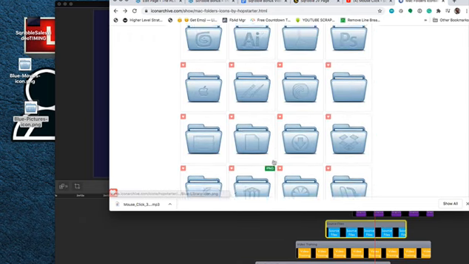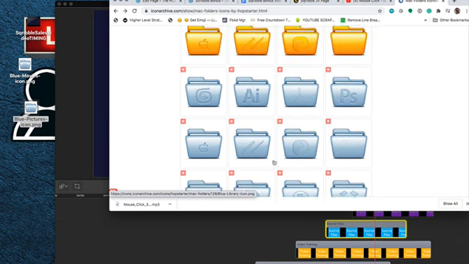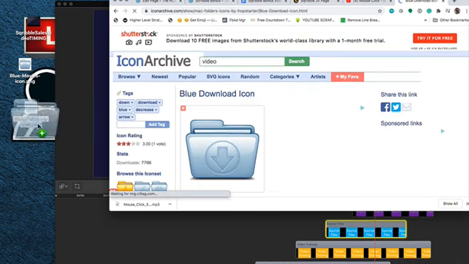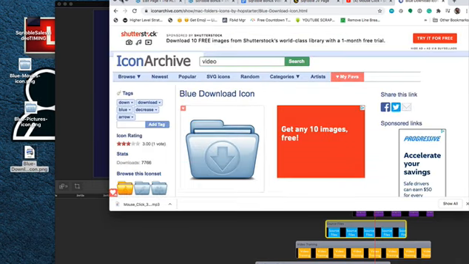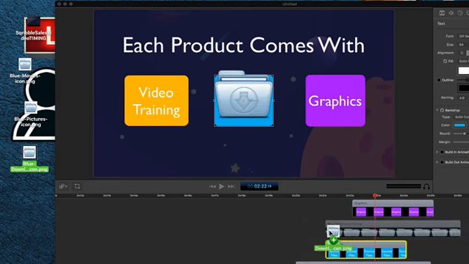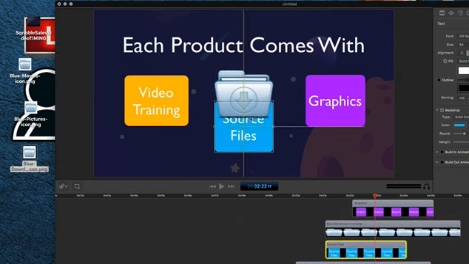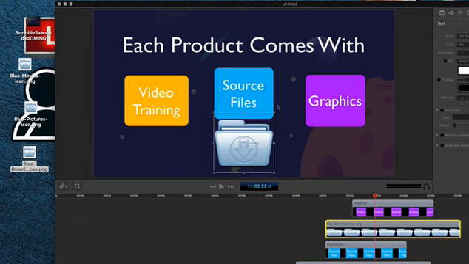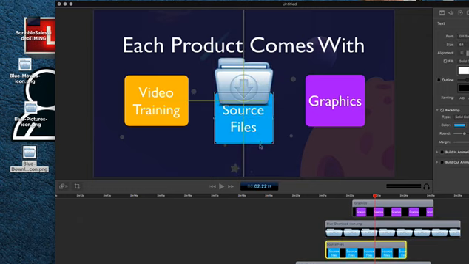Not many choices here. I guess, yeah, I'll grab that one. It's just like a little download kind of design there. Okay, so now what we can do is this one represents source files, and we can drag that onto here and put that beneath like this, or we'll go above like that.